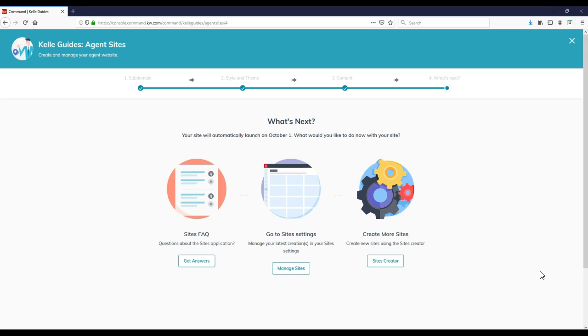That's simple. That's it. Once that's done, what's next? Your site will automatically launch on October 1st. What would you like to do now with your site? You can see some FAQs on here. You can go to the site settings, or you can even create more sites. Create new sites using the site creator.